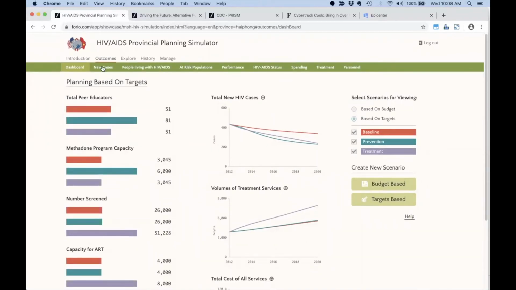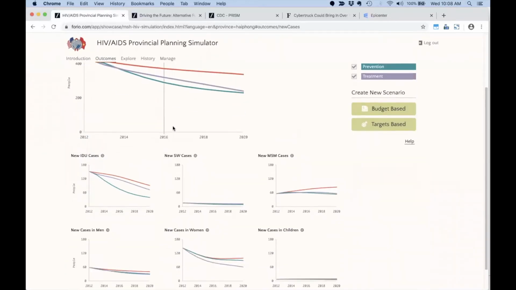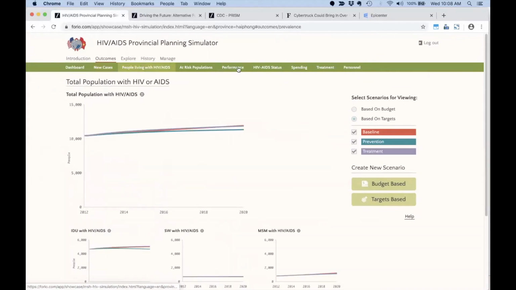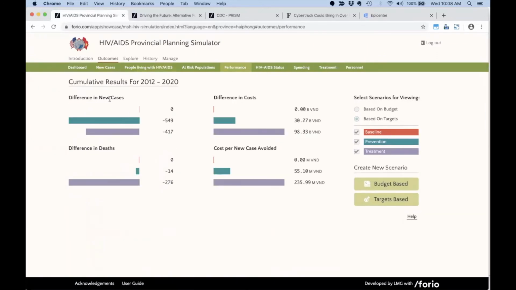And it's not just this dashboard that we can look at. We can also look at detailed reports that are available. And there's even sort of a performance review where we can compare the differences in cases, the differences in costs of implementing the programs, et cetera.